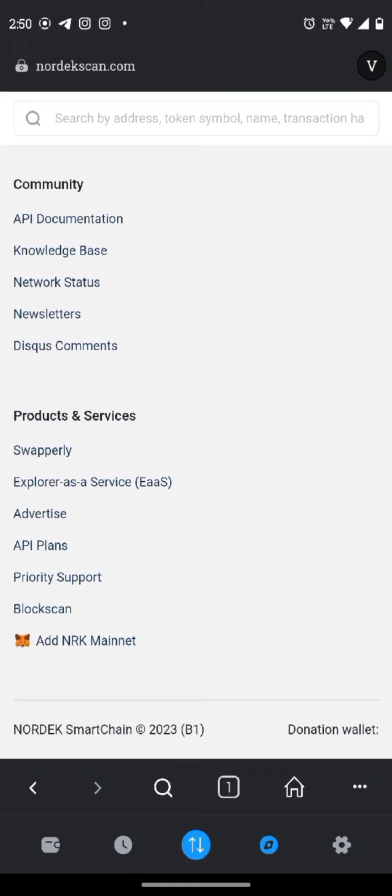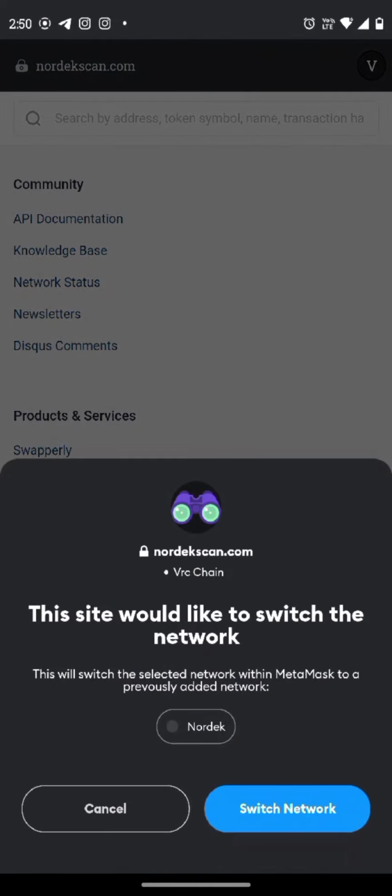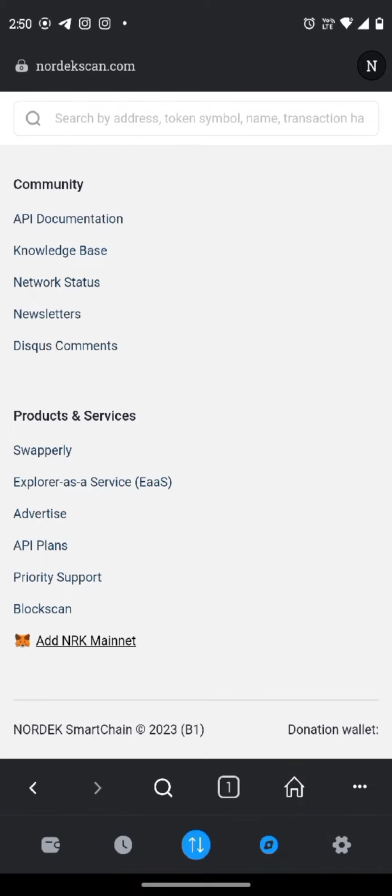Using the same method, you can also add any other blockchain as well. Just go to their blockchain. At the end of the page, you will see Add Network option with same or similar name. Click on it and that particular network will be added to your wallet.